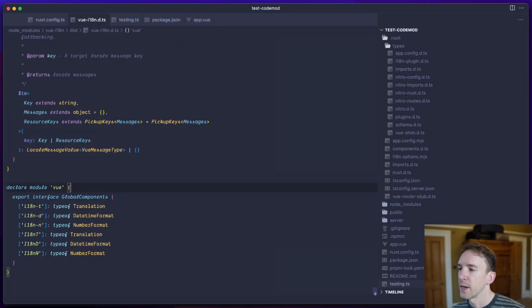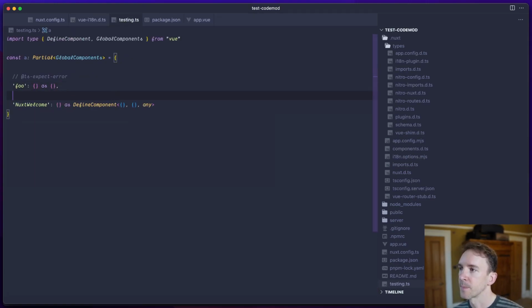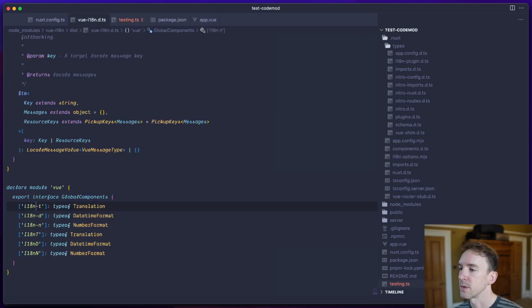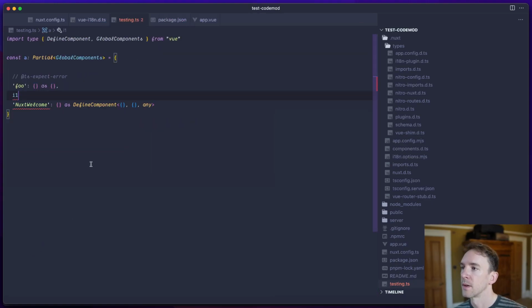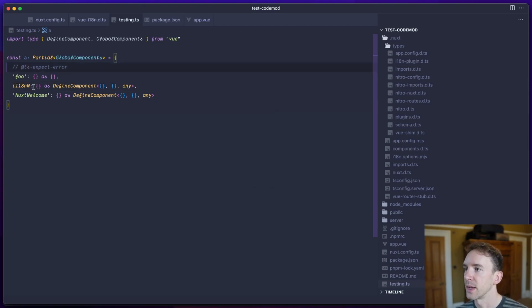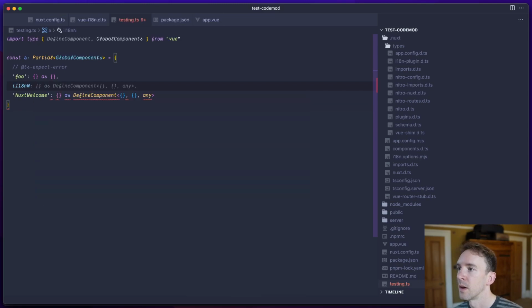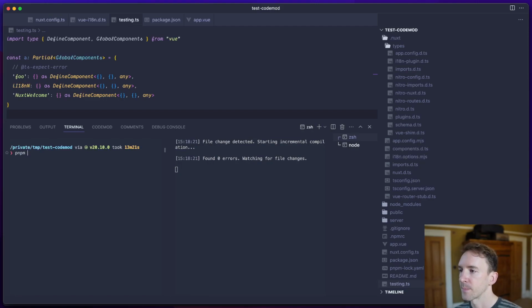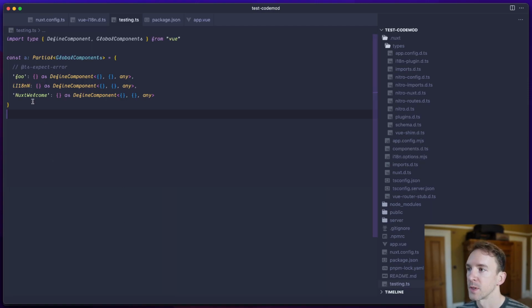But let's see. So that should register these, but it doesn't. Interesting. Or maybe it's just my IDE as well. That is actually fine. So it must be registered. Let's just confirm it's not a type signature thing. So if I run tsc --noEmit, that's fine. So it is being registered.